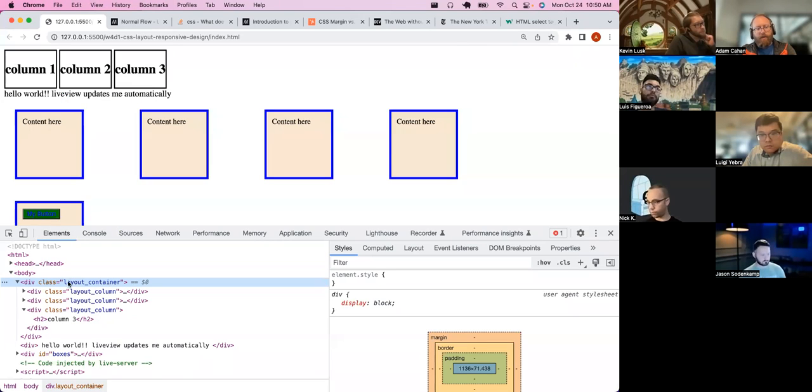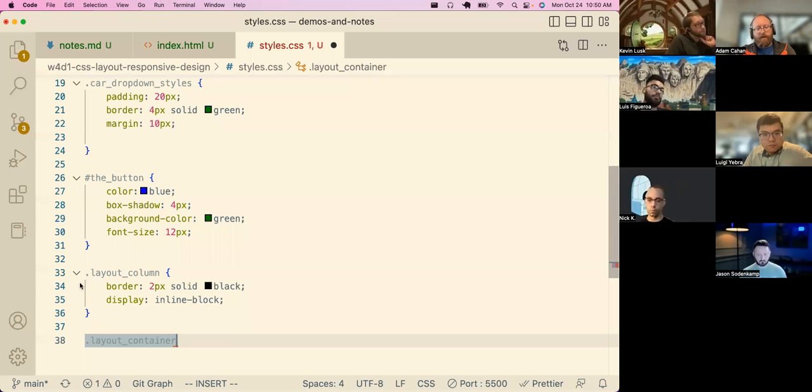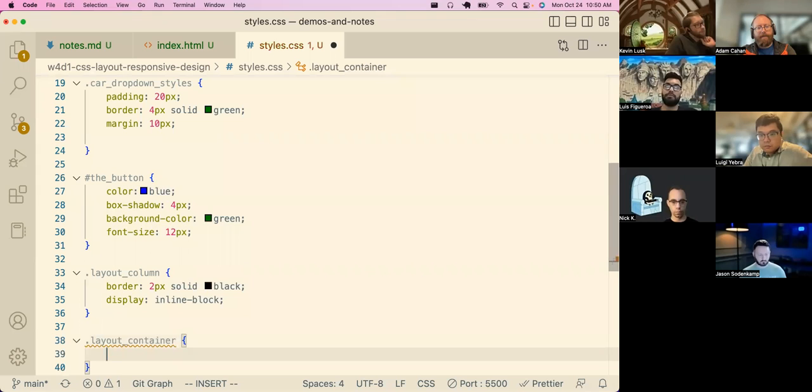But as a general rule, anything that's the value of an attribute, the way that here the string layout container is the value of this class attribute, is not something that's baked into the browser or HTML or CSS or anything like that.